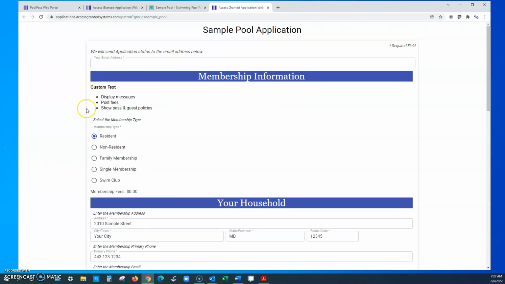All right, so we customize these for all our clients, so everyone looks a little different, and we can put your custom text on the application to inform your patrons of your policies or your fees, or answer some questions. And so we customize the text.